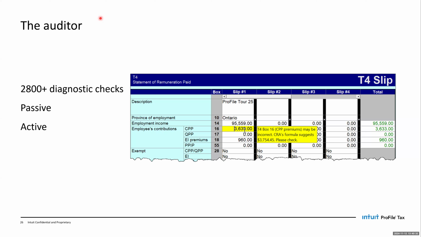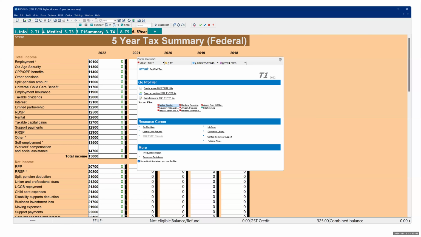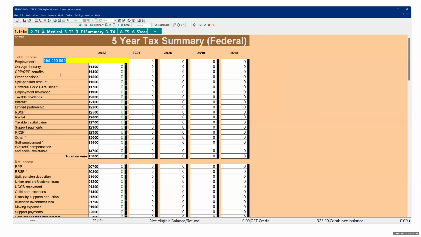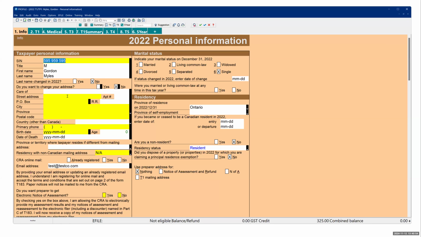So as we already said, the auditor will run through 2,800 or more diagnostic checks. The yellow fields that we discussed, that's called the passive auditor. So there's no prompting from us that's required with the passive auditor. As you saw, if I go to the info tab, I've got all these yellow fields that the auditor does its thing, and I don't have to ask it to do its thing. It just does its thing on its own. However, I could ask to view the active auditor.